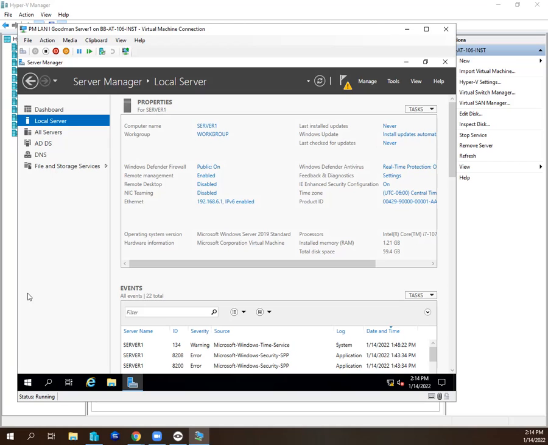Remote management's enabled. These do have a graphical interface. So, remote desktop's normally a good thing to have turned on. Sometimes there's a lot of security issues too that could arise with a remote desktop.